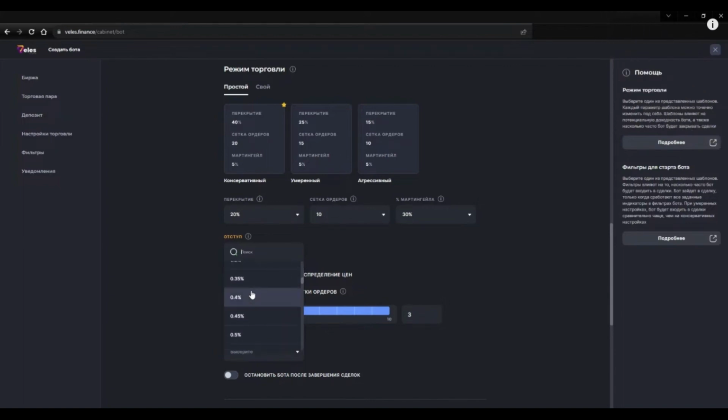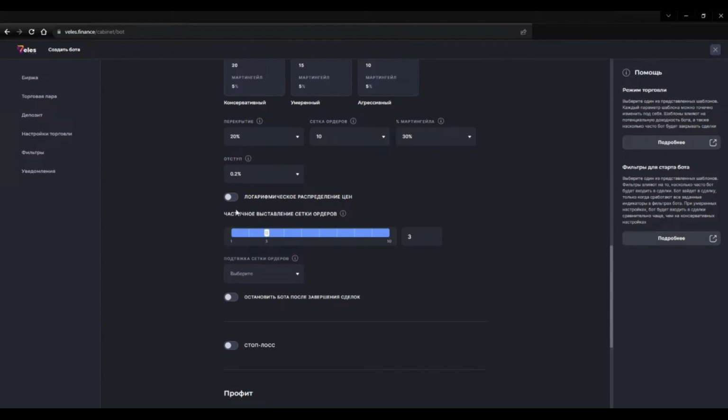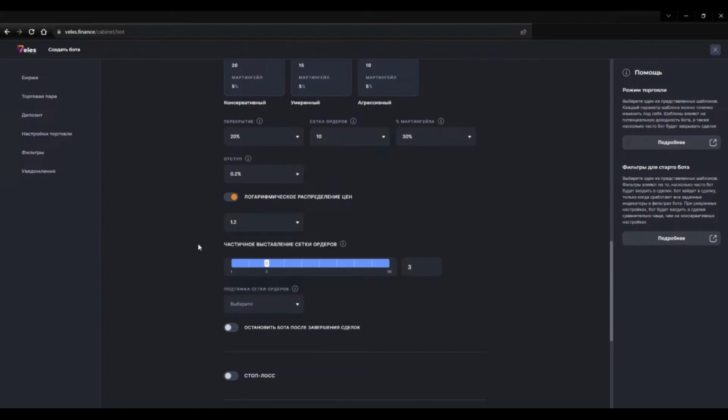The indentation is necessary in order to set the percentage of placing the first order after the indicator receives a signal to open a position. If martingale shifts the volume of orders to the end of the grid, then the logarithmic distribution of prices works exactly the opposite. By specifying a higher value, for example 1.8, the orders will be shifted closer to the beginning of the grid, which will allow you to immediately gain a position with a large volume.